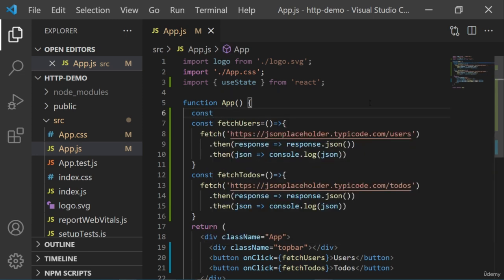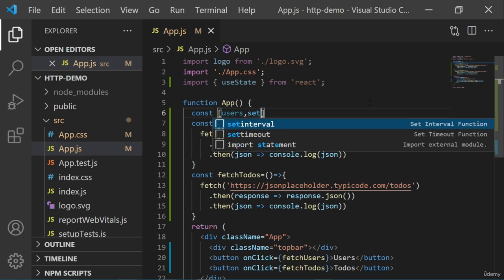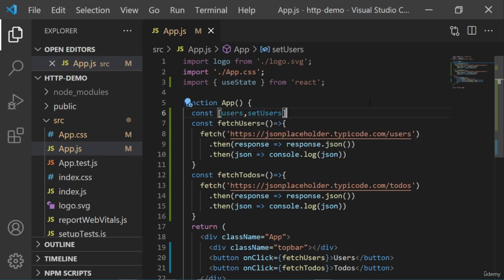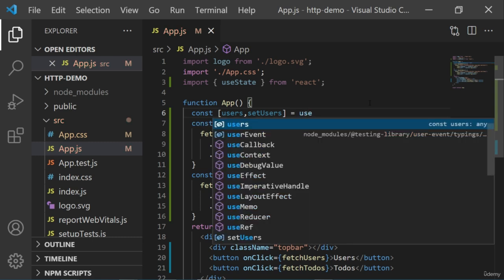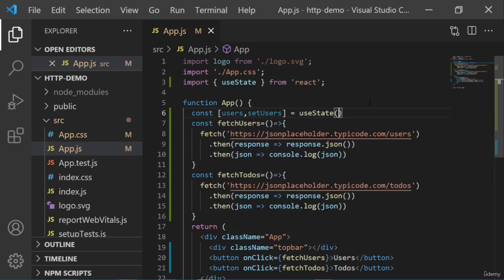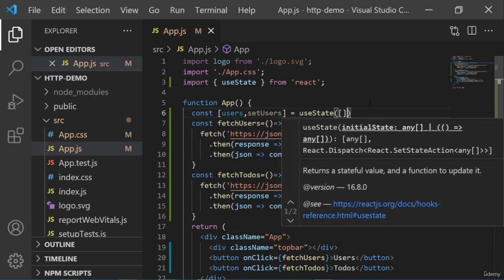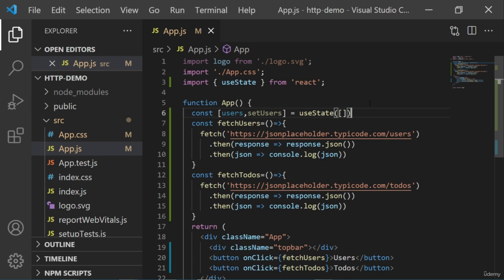So the first thing I'm going to do is say const users, and also setUsers, which is the setter function, equals useState, and that will import the useState as well. And this I'm going to take as an array. Now this users state we need to update with the JSON data.